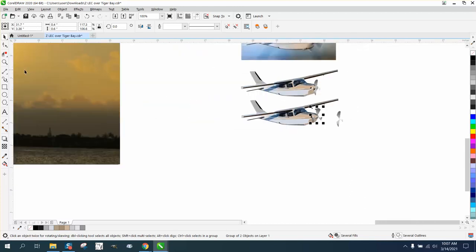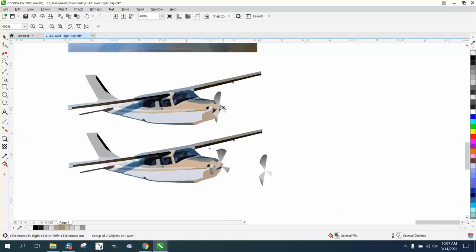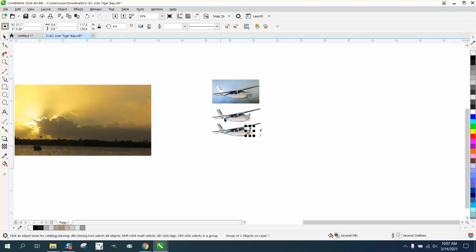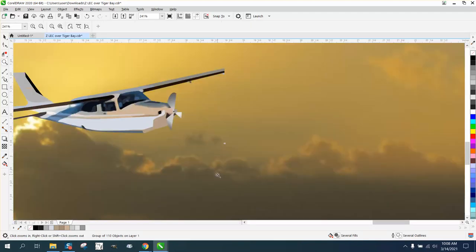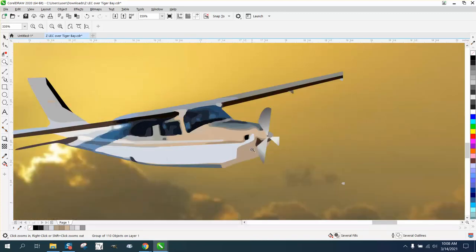But maybe somebody will chime in on how else you could do it. I think once you get the plane cleaned up, it's going to look pretty good. And if you remember, of course, I've changed my nudge factor now. Control D, make a duplicate of that. I think on paper it might look pretty good. Anyway, I gave it my best shot. Hope that helped a little bit. Thank you for watching.